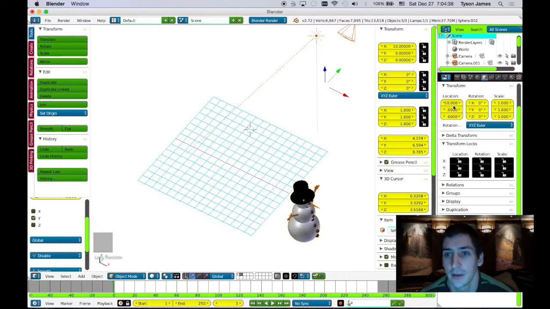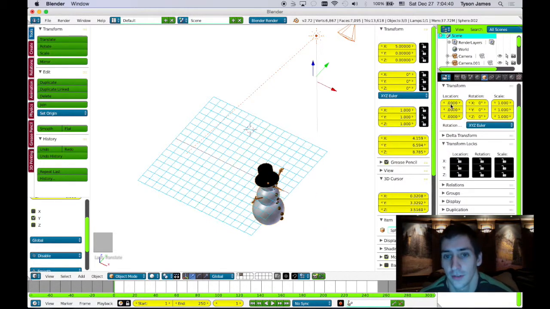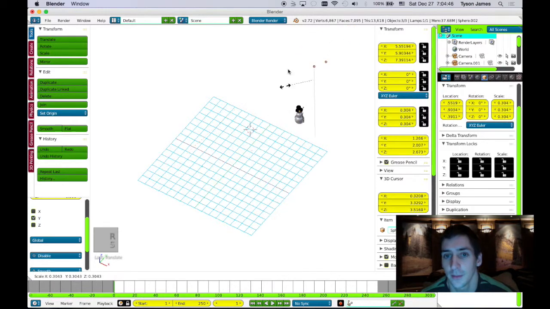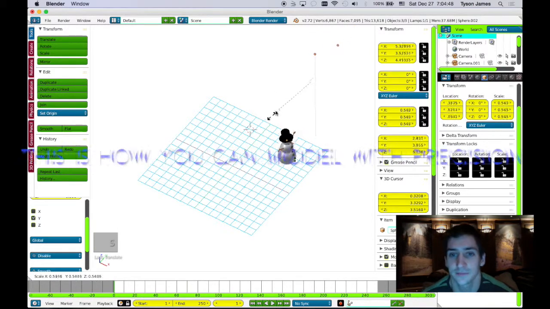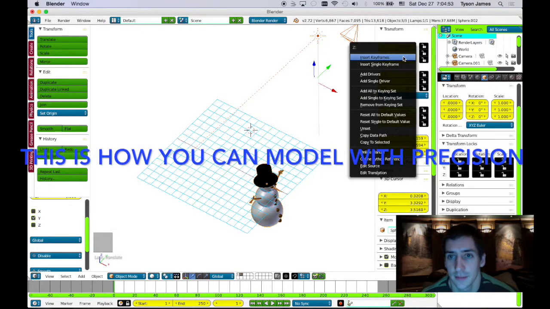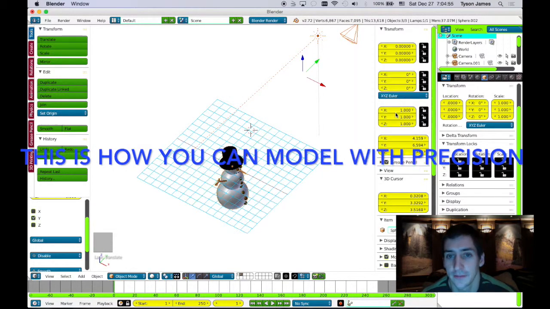You can go up here and type a number in. So I could say move 5 on that axis. When I rotate it, you'll notice that the numbers change as well. So you can change either of these numbers and it's going to do the same exact thing. Same thing goes with scale as well.